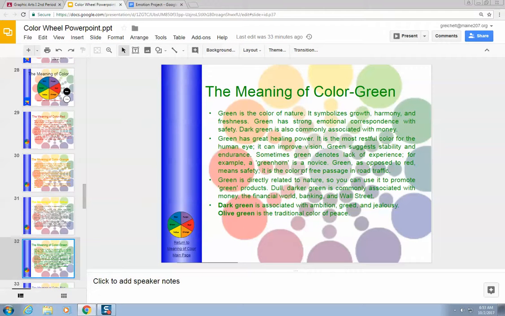Next, green. Green is the color of nature. It symbolizes growth, harmony, and freshness. Green has a strong emotional correspondence with safety. Dark green is also commonly associated with money. Green has great healing power. It's the most restful color of the human eye. It can actually improve vision.